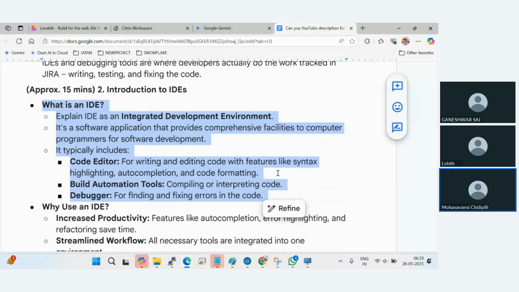Can you give any examples for an IDE? Yes, like VS Code and PyCharm. These are IDEs, sir, actually.